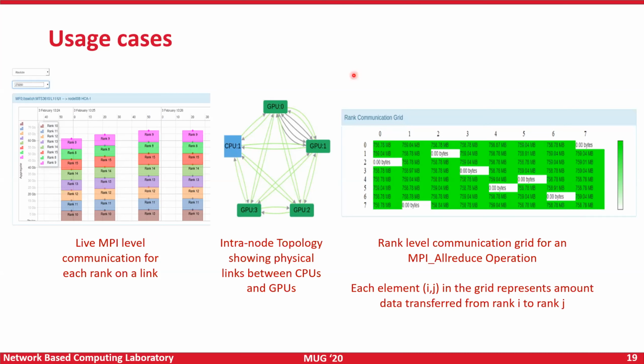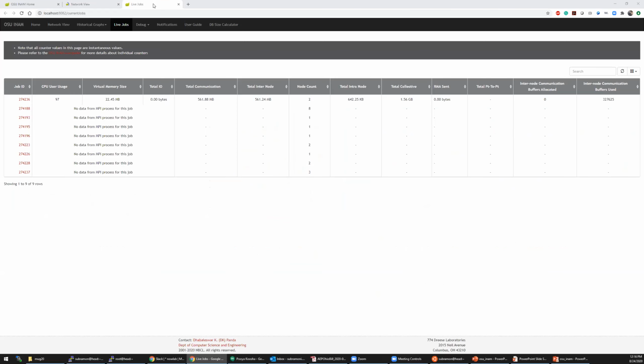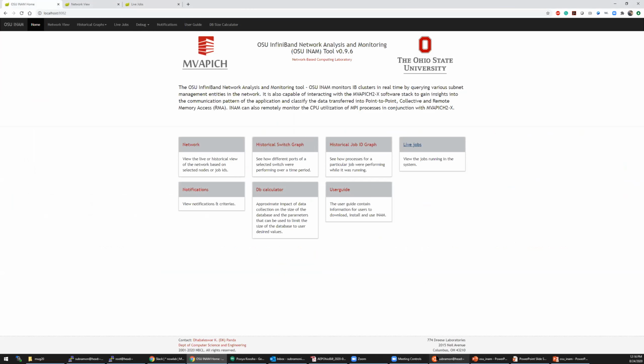So let me just quickly move on to a demo, which hopefully is up and working now. INAM has this concept of looking at live jobs which are currently running on the network. Let me try to move over from this presentation to a demo. Are you able to see my screen of the INAM tool right now instead of the presentation?